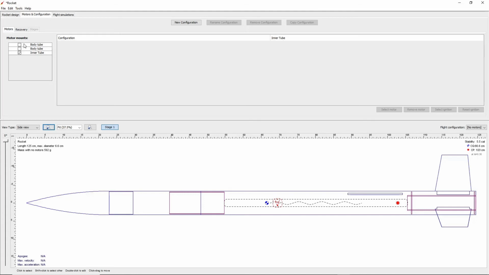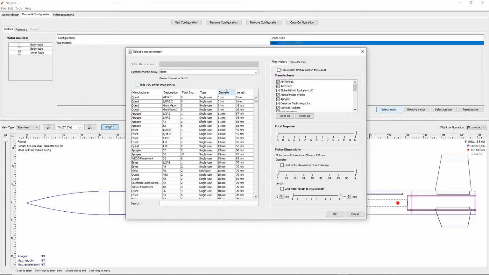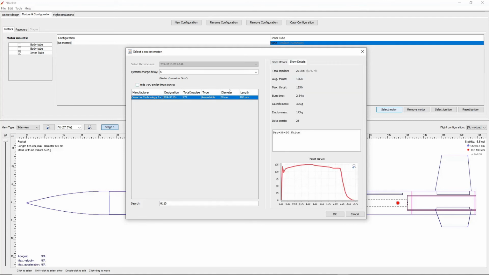From here, we can see the inner tube is selected as our motor mount, and we can add a new configuration. We can then choose that configuration and select a motor. We can use the search function to easily find our motor. We can select which manufacturer makes our motor, what impulse chains we want, and even limit our motor size to the ones that will fit. We can select all manufacturers for now and search for an H110. Clicking this will highlight it, letting us know it is selected. We can click to see the details, which gives us extra information about our motor.